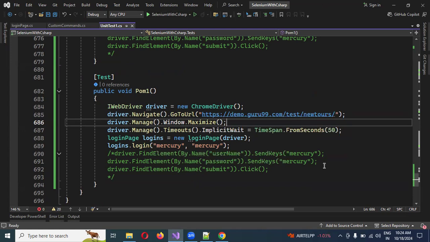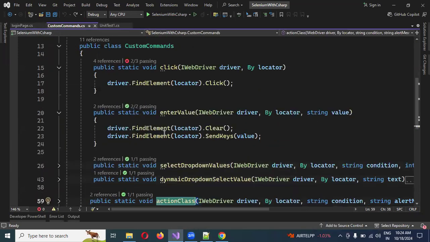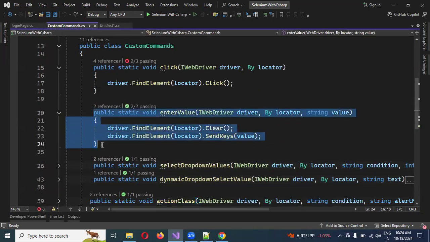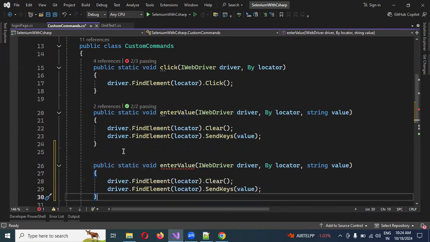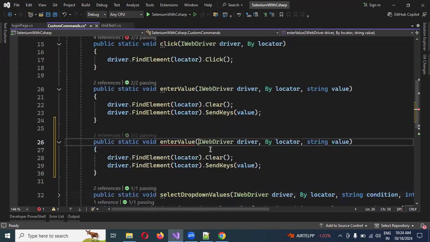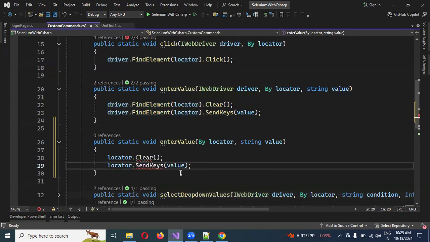without changing here, and just changing it here. Okay, how? I'm going back to here. There's the enter value, right? I'm going to take this one, because without impacting other scripts, I'm just reusing it here. I don't want to specify the driver, and here it takes by element and value. Okay, and this particular locator I'm going to specify, locator dot clear and locator dot send keys.